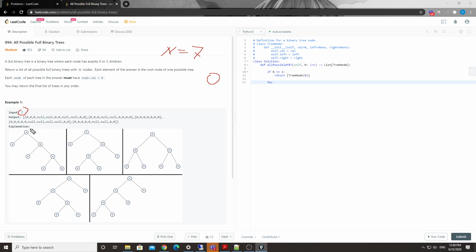And then we start from the first root here. So how can we traverse? How can we get the left and right? There are different possibilities. For this one, the left is 1, and the right side is, I think, 5. Yeah, 5. And here is also 5. And in this case, the left is 3, and the right side is also 3.